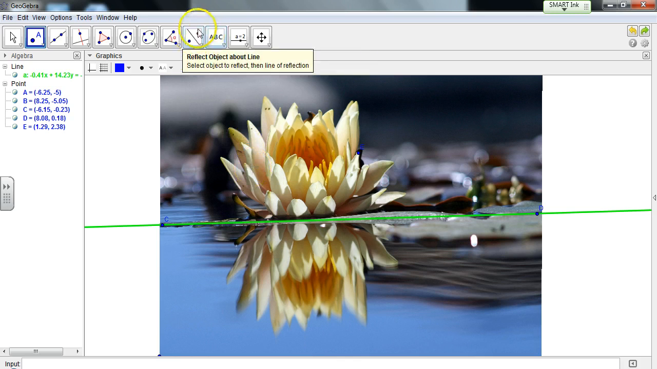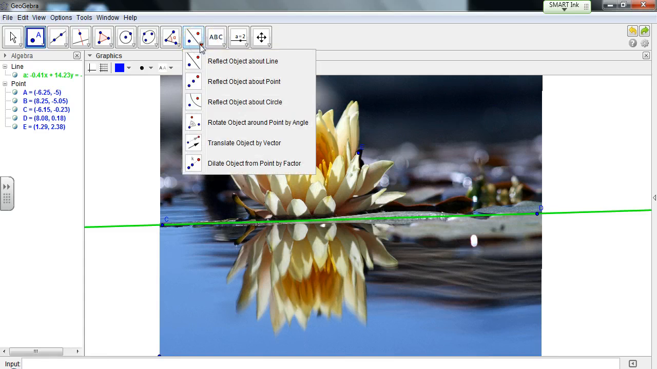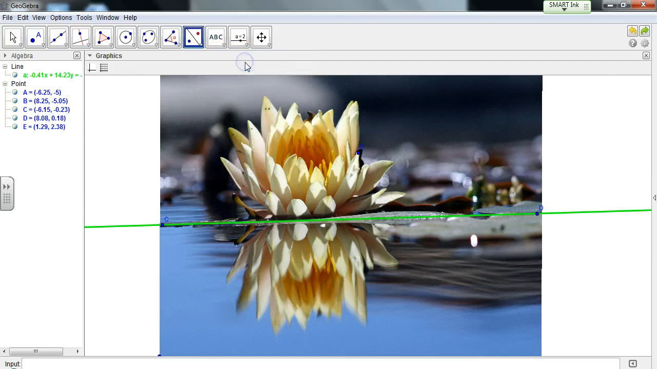Okay, so this toolbox is called the transformation toolbox. So if you hit the little red arrow, it'll give us some more transformation tools, and I use the reflect object about line tool. So when you use this, all you have to do is click on the object that you want to reflect. So I'm going to click on this point E, and then you click on the line that you want to reflect over. So I just clicked on that line of reflection, and we can see its reflection point.